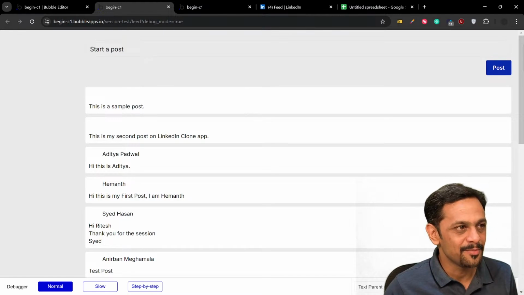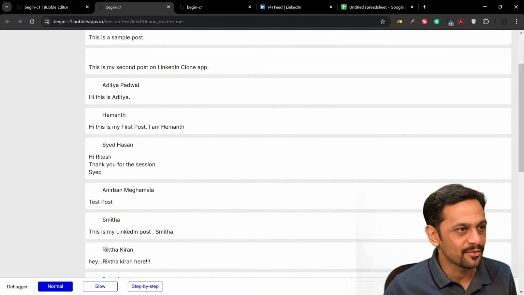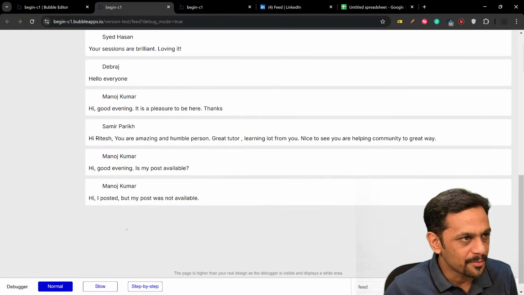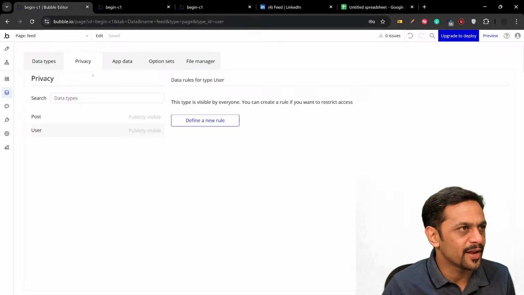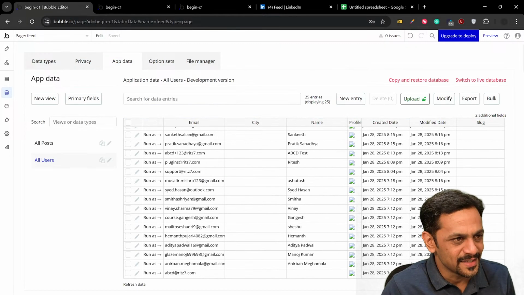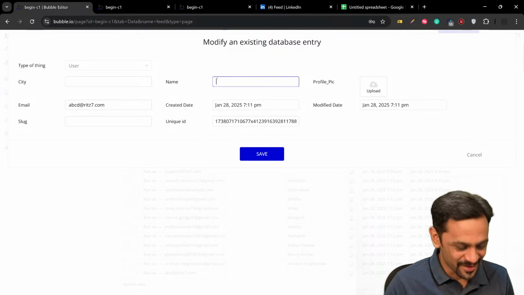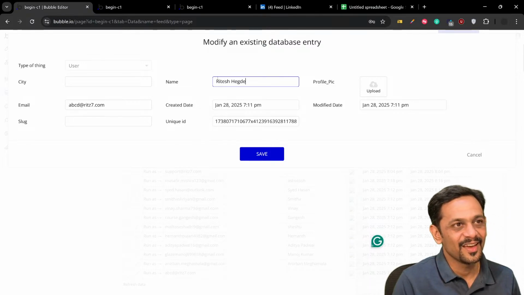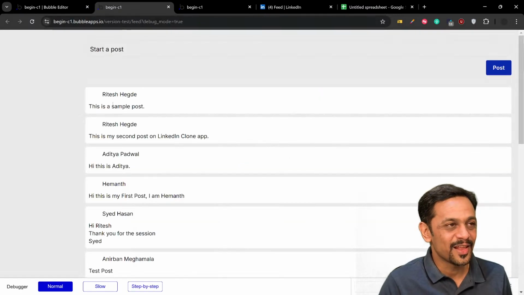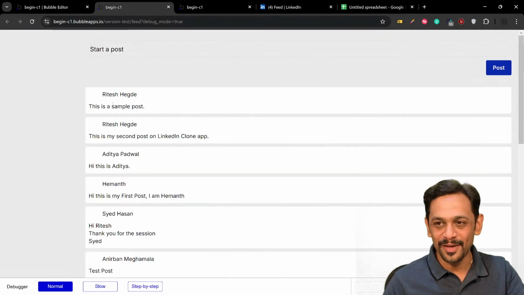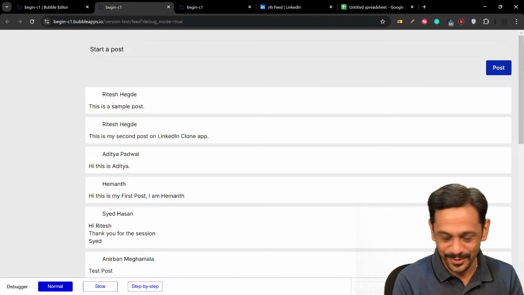Okay, we can see the name here, here, right? All of the names are being shown apart from these two, because I think when I registered myself, the name was not added. So let me add my name here, and that will also be shown. Okay, so the names are being shown, but there is no image because we have not added any image.